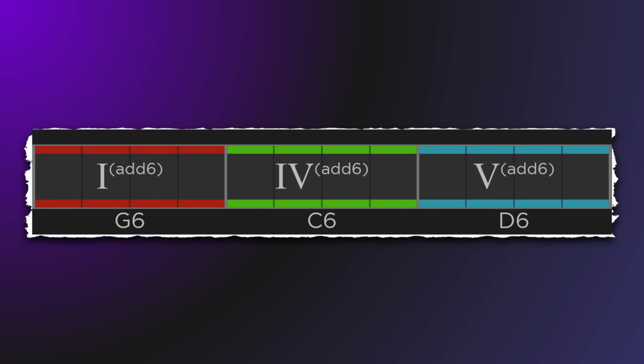This was a G major key progression, which used G6, C6 and D6. If you're familiar with Roman numerals, these are the 1, 4 and 5 chords. Sixth chords also come in another flavour.